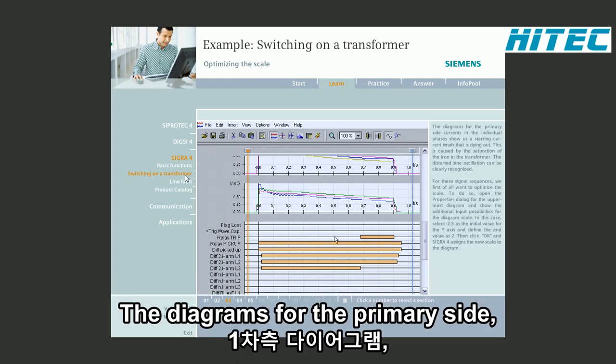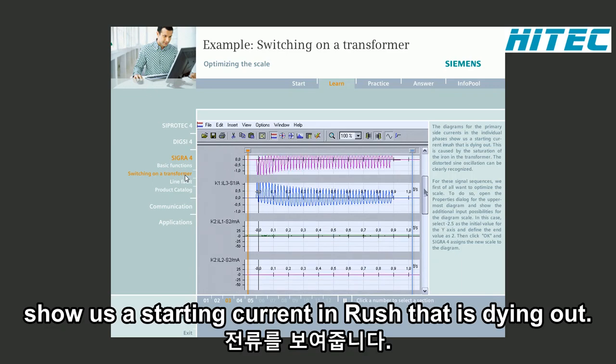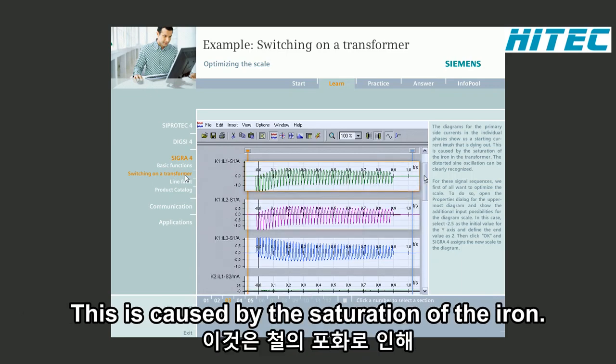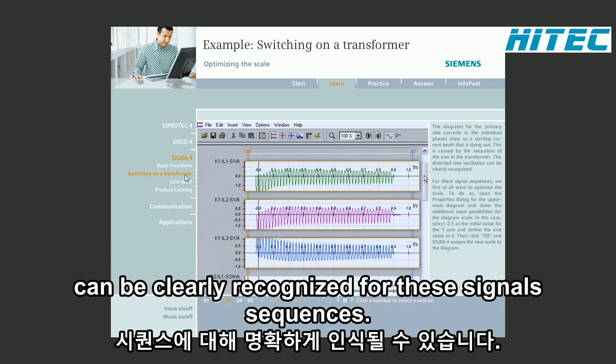The diagrams for the primary side currents in the individual phases show us a starting inrush current that is dying out. This is caused by the saturation of the iron in the transformer. The distorted sine oscillation can be clearly recognized.